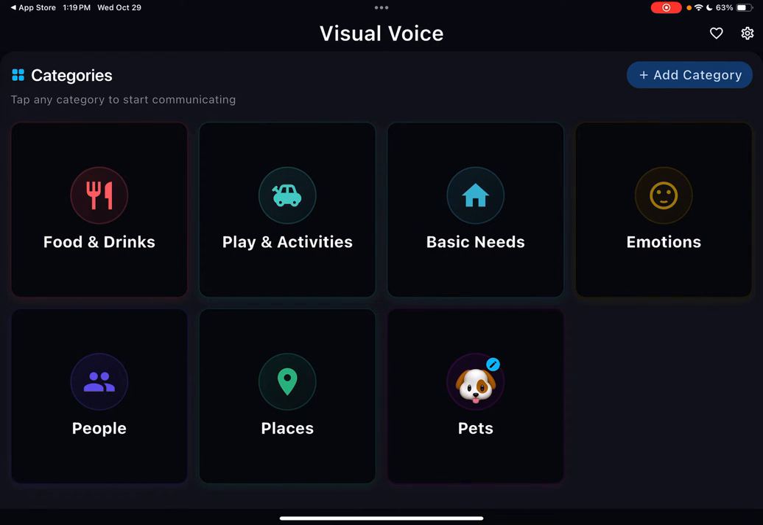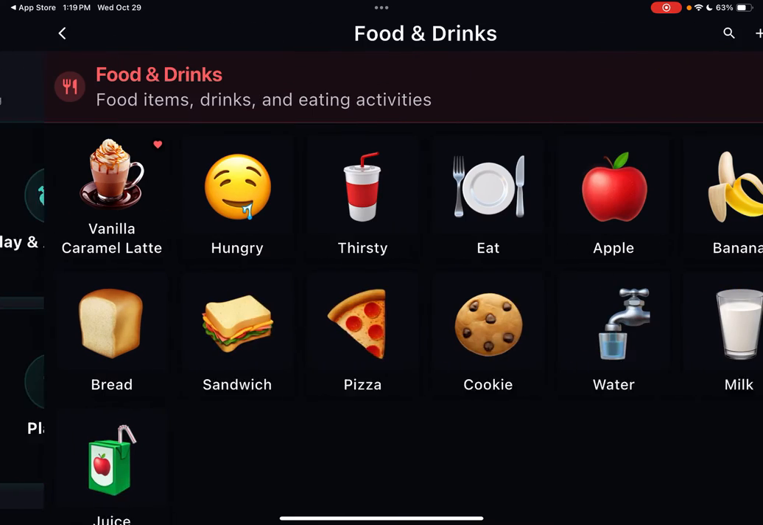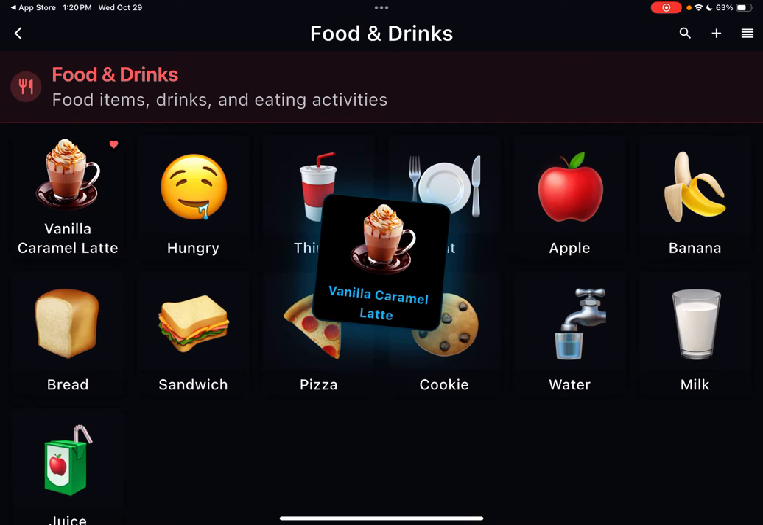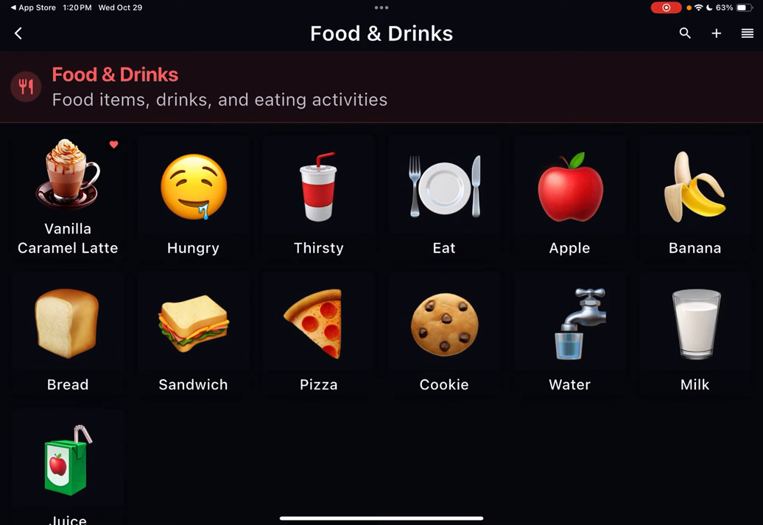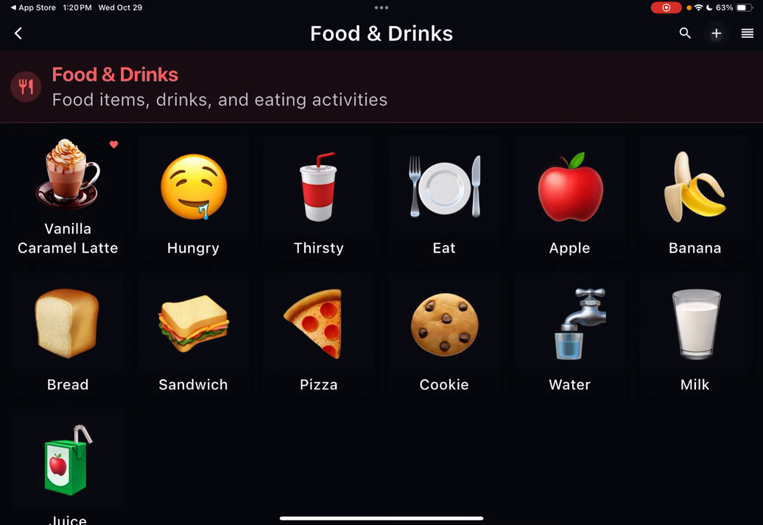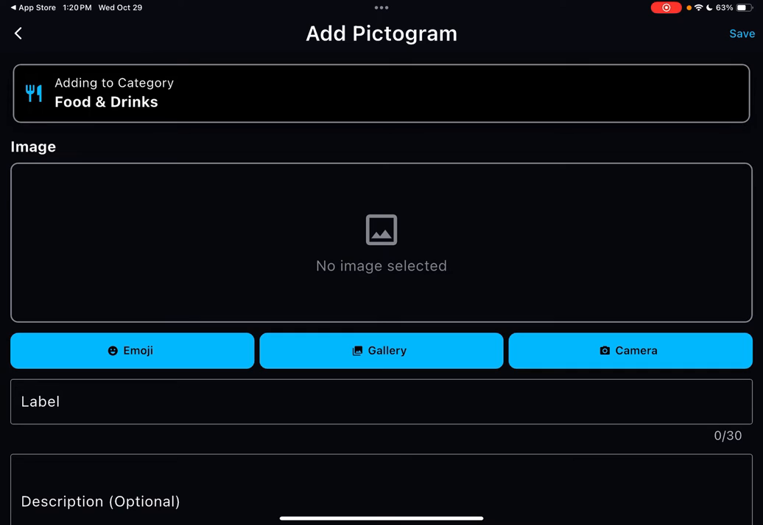Okay, so now that I have it set in high contrast dark mode, I'll show you what I've added. Under food and drinks, I added vanilla caramel latte. I just imported a picture that I had saved on my camera roll in order to do that. How you edit is do a long press, and then you'd edit pictogram. If you wanted to add something new, you tap the plus sign, and you can either use an emoji, import something saved on your iPad camera roll, or take a picture.